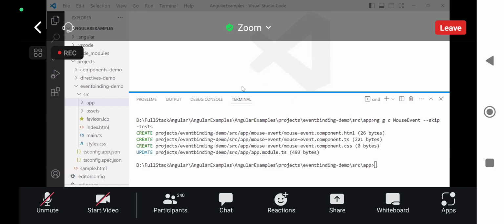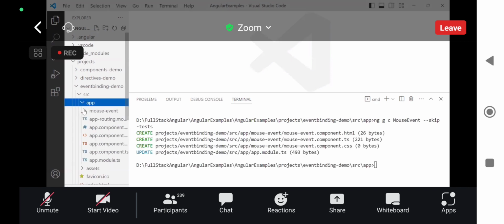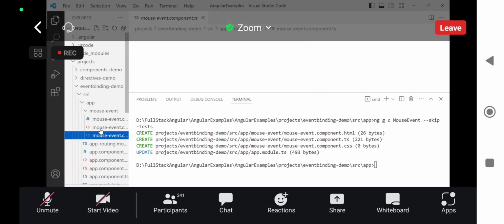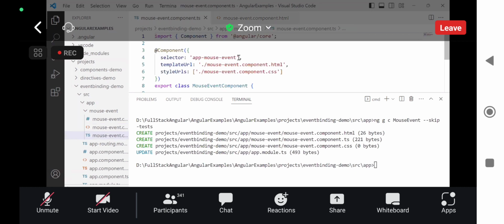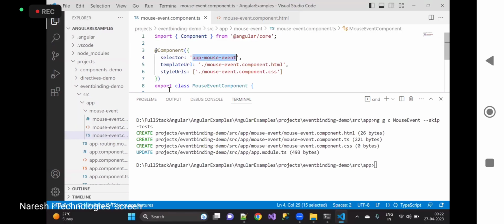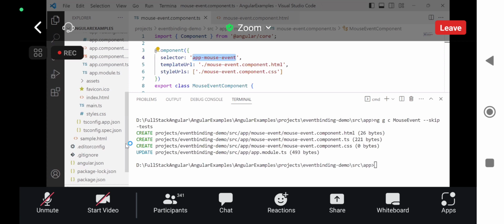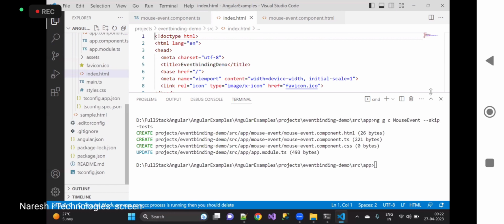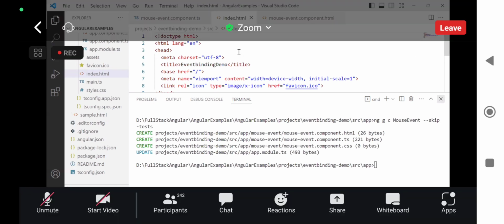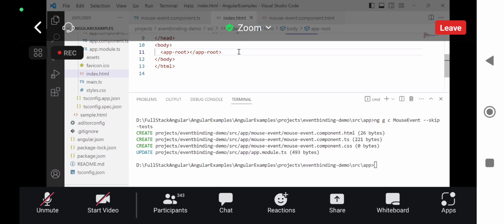Very good. Now I created an event binding demo as my project, and there I have the mouse event. Now I'm going to run this particular one. So how do we run? First of all, use the selector. I'll copy the selector from here, and then go to the index.html, and in place of app root give that particular one.